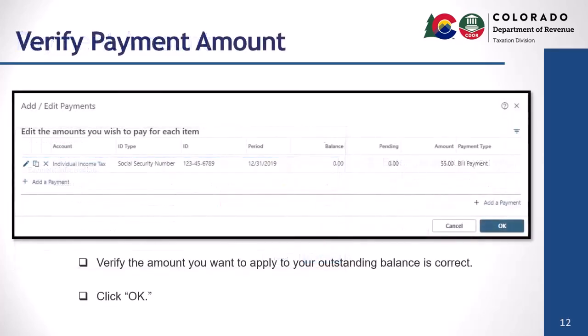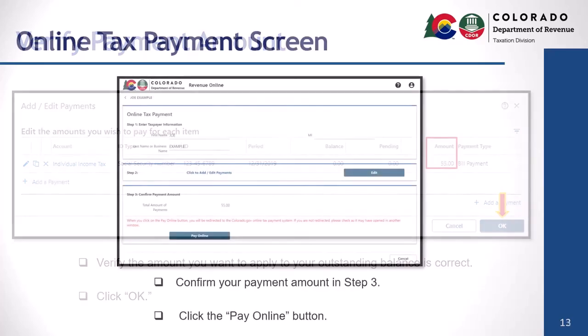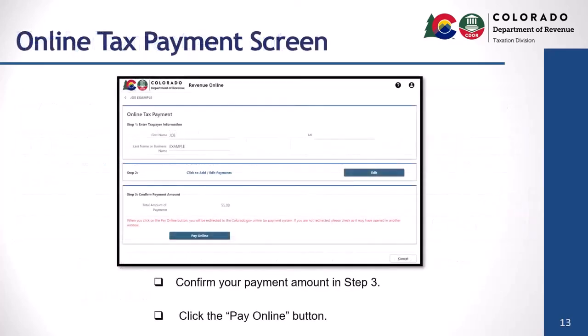You now have the opportunity to make any edits to the payment you've scheduled or to add an additional payment. If no changes are needed, click OK. On the Online Tax Payment screen, confirm your payment amount in Step 3. If it is correct, click the Pay Online button to continue. Otherwise, click Cancel. When you click on the Pay Online button, you will be redirected to the Colorado.gov online tax payment system. If you are not redirected, please check, as it may have opened in another window.